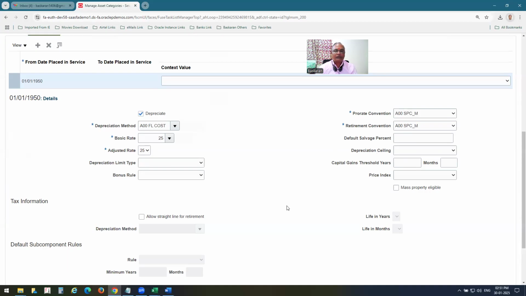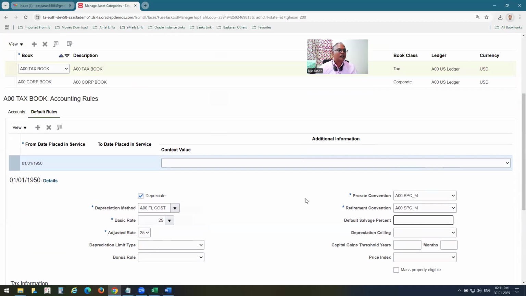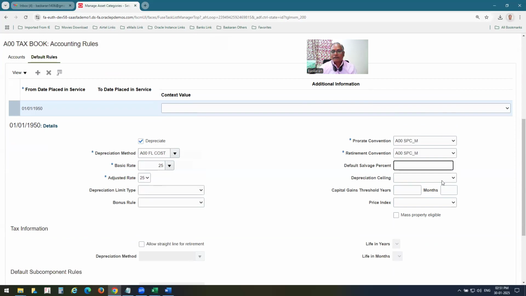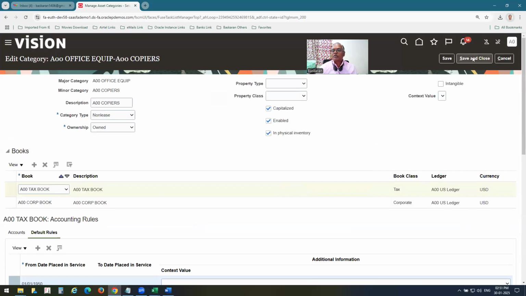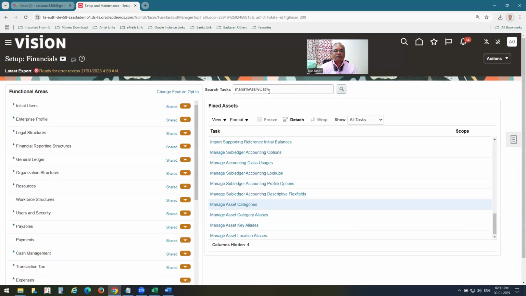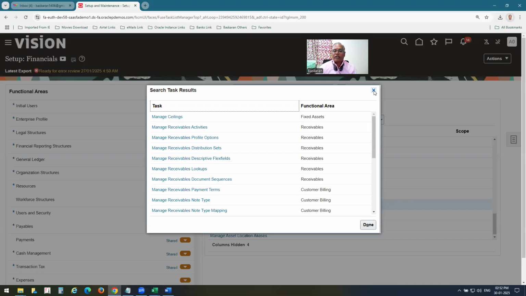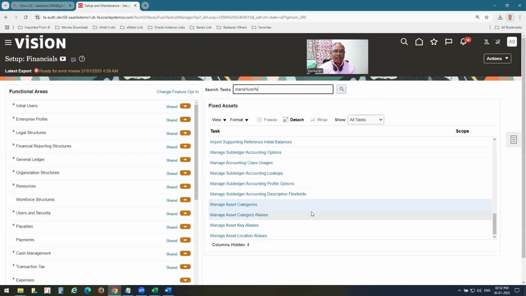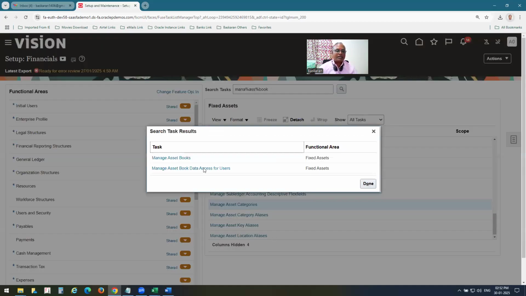What happened? Why ceiling it's not coming? I selected some other book or what? Okay, let me check. Save and close. Okay, understood. So manage asset books.